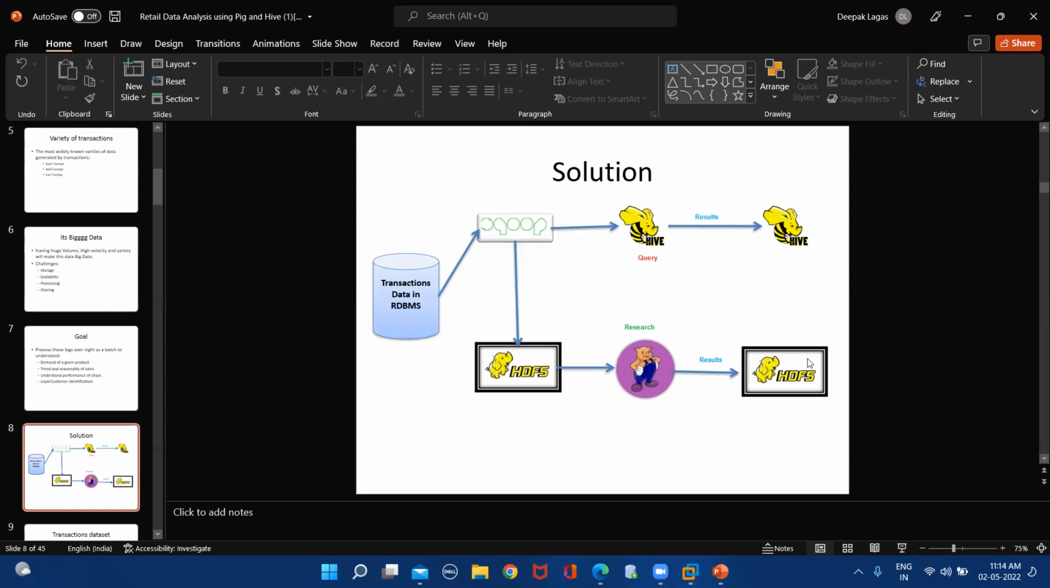Now this is the solution we are providing for this volume, velocity, and variety of data. The data is fully loaded in which database? RDBMS. In our case, the RDBMS is MySQL. Now Sqoop and HDFS are there. From RDBMS there are two options. One is to import the data directly to HDFS for further processing, or to use Sqoop to import the data directly into your Hive. Okay, next slide.